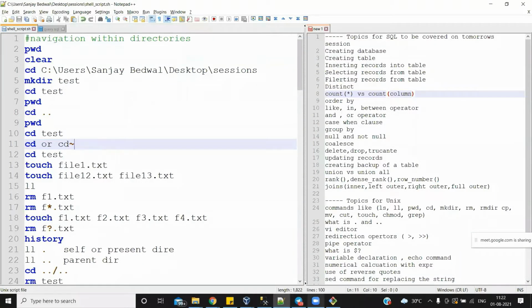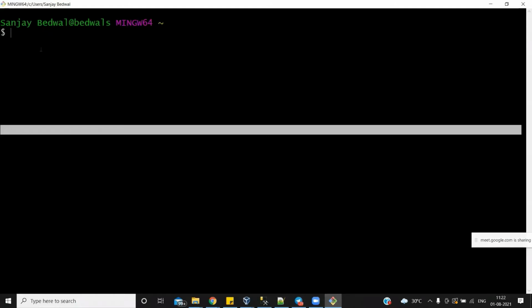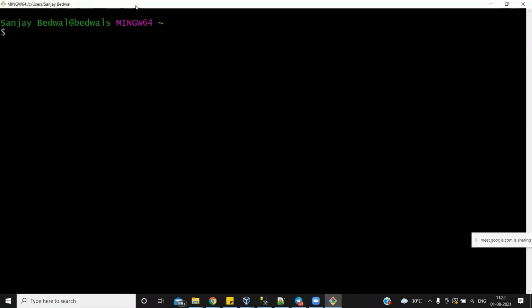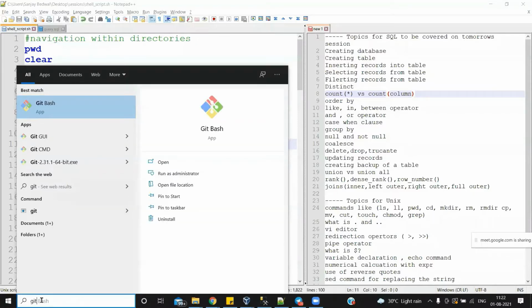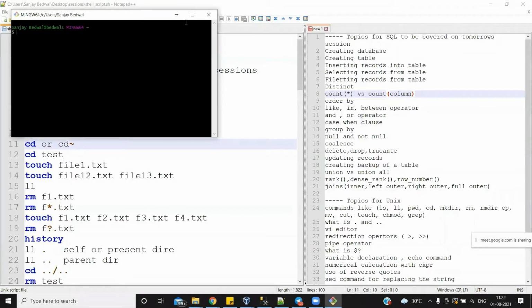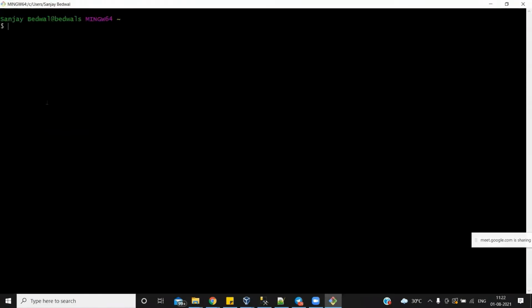So I will be using Git Bash for demonstrating the Unix commands. Let me try to open it again and show you Git Bash. This Git Bash is kind of a simulator. This will give me a feeling like I'm working in a Unix environment, but if you can see, I am working on Windows, and this is just kind of a simulator I am using.